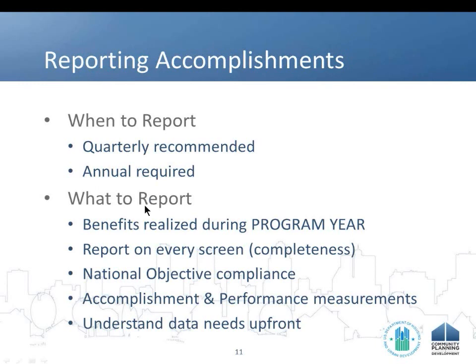In terms of what to report, we want to report on the benefits realized during the program year. So even if it's a 2005 activity, but they created 10 jobs in 2010, you need to make sure that those 10 jobs are reported under 2010 as opposed to 2005. What we're going to see is if you reported them as a 2005 benefit because it was first funded in 2005, you're never going to get credit for those jobs, and HUD is never going to get credit for those jobs. HUD is really focused on the last program year to be completed. So we'll go in the system and take a look at that.